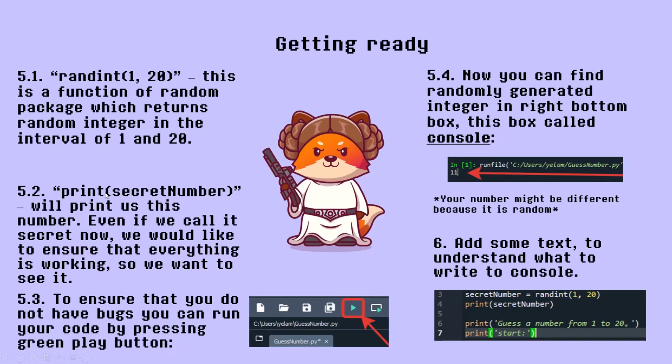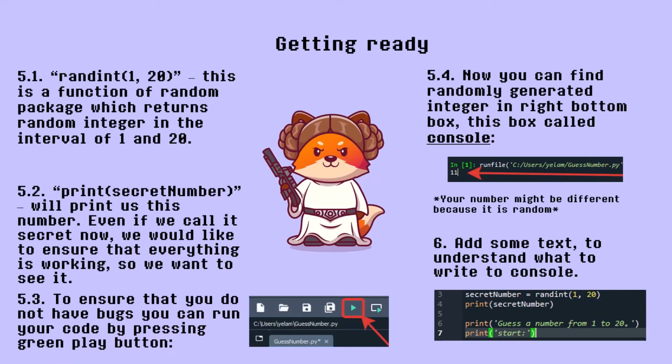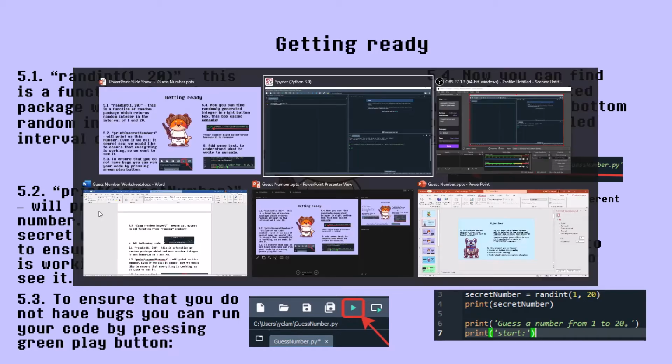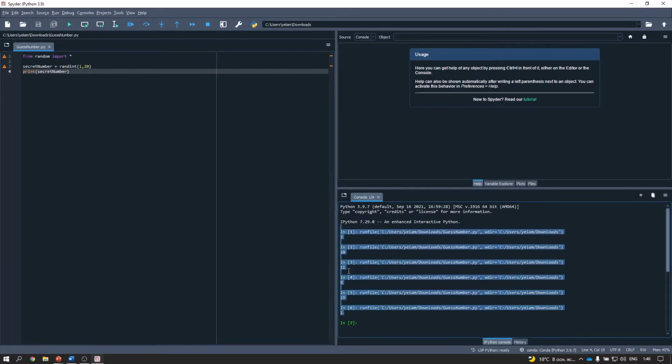Print secret number, so we use it to print the secret number which we already generated, because at this moment of the programming we need to ensure that our code is working well and generating random numbers. If you run it again, for example, it will generate another random number in the range between 1 and 20. So you can keep running it like that, and you will be ensured.